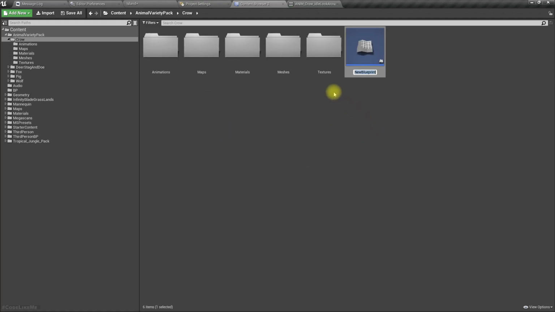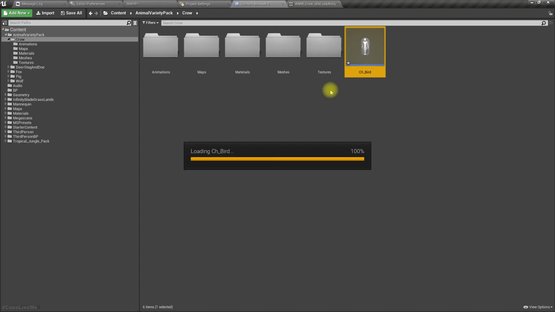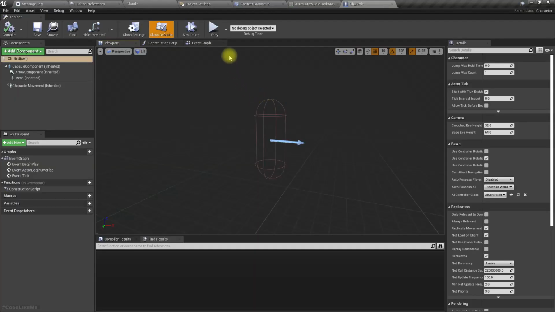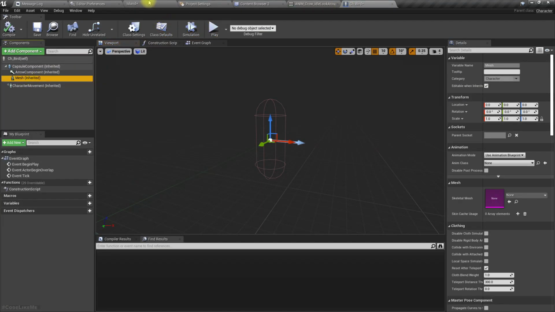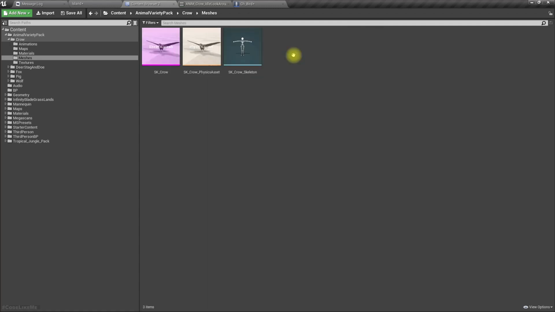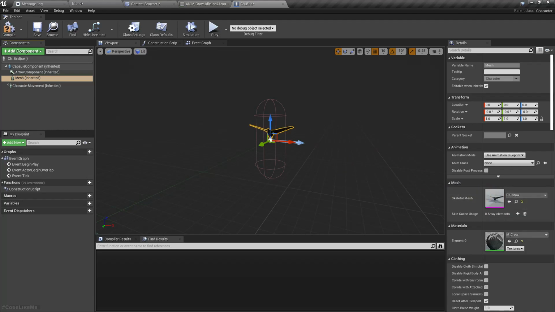Let's call it CH bird. Now for the mesh, let's use this SK crow.